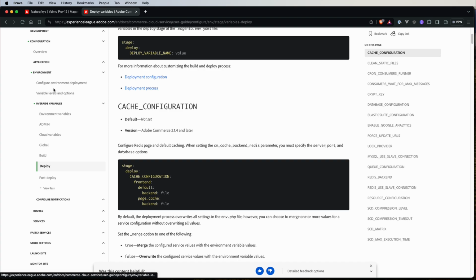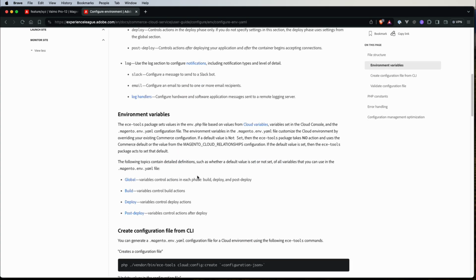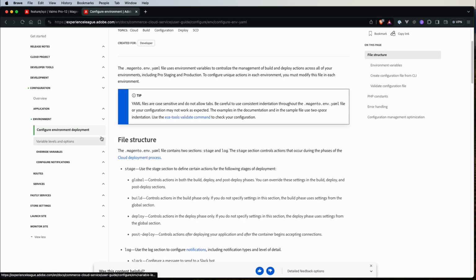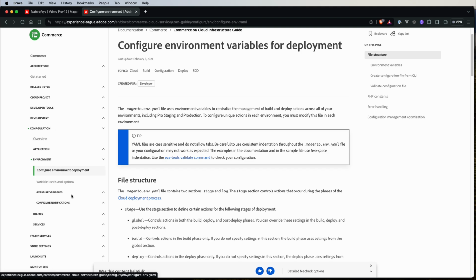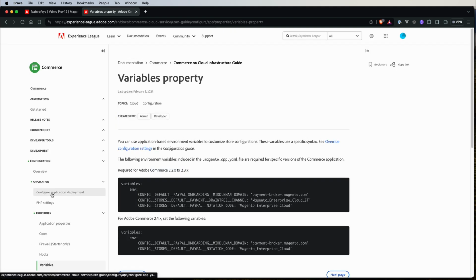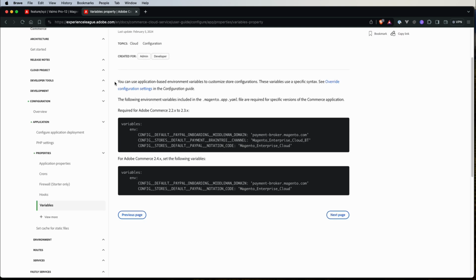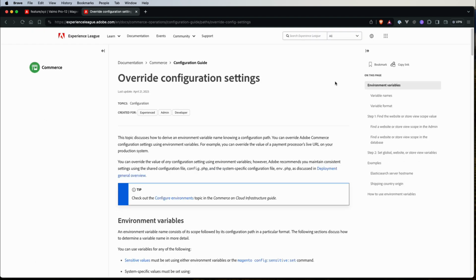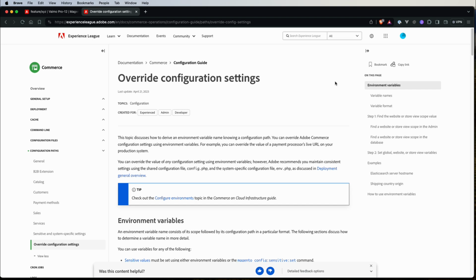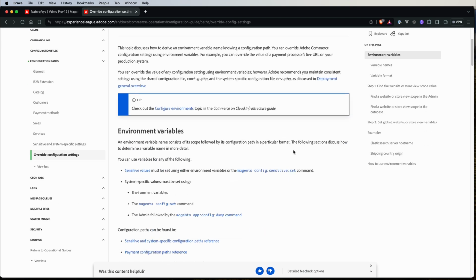So if we go to configure environment deployment, we should go to the application and properties variables. So this is all described here. You can use application-based environment variables to customize store configurations, and these variables use a specific syntax. If you click on this link, all the necessary links will be added as a description to this video, so don't worry about it.